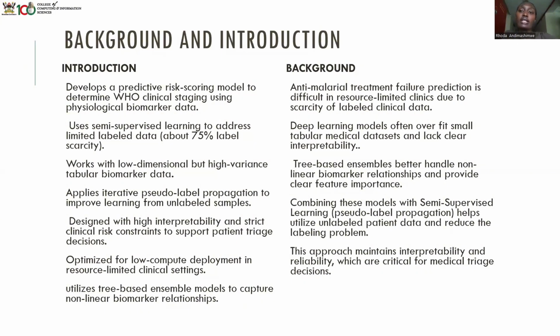Anti-malaria treatment failure prediction is difficult, especially in clinical areas where we have limited resources. We don't have enough funding, we don't have enough equipment to record the data. So we end up having data that is not labeled, and we can't know if this malaria treatment will fail or not because we don't have enough data to know that. What we have come up with is a predictive risk scoring model, which determines the World Health Organization clinical staging for patients using physiological biomarker data.